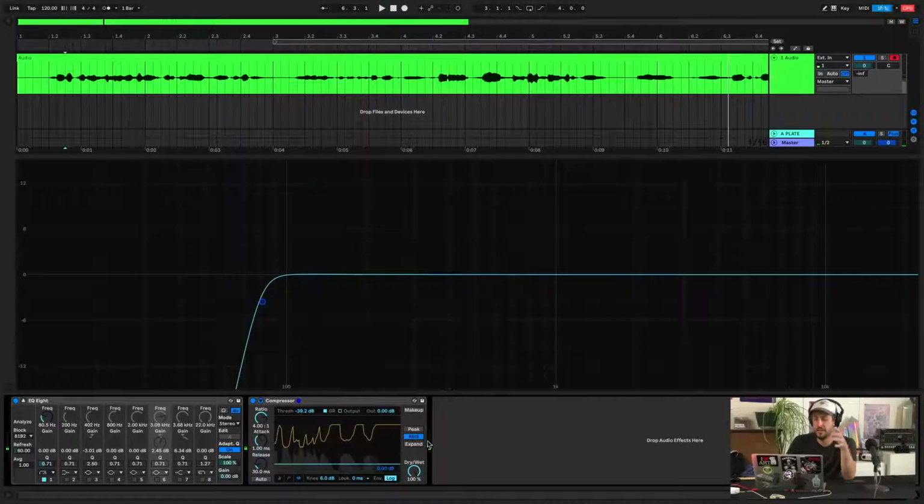So the advantage of doing this is that now we can turn it up. There's actually an automatic thing, if your compressor has a button called makeup or a control for makeup gain.